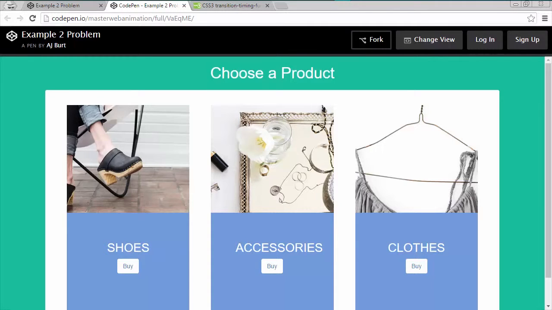All right, so for our second example, you can see we have this products page, and each product has an image and then a little bit of description and a buy button. And basically, if we had a bunch of products on this page, this would start to take up a lot of space. So we want to condense it so that we only see the images at first, and then when we hover over the images, we actually get to see the descriptions and that buy button. So let's look at how we can do that.